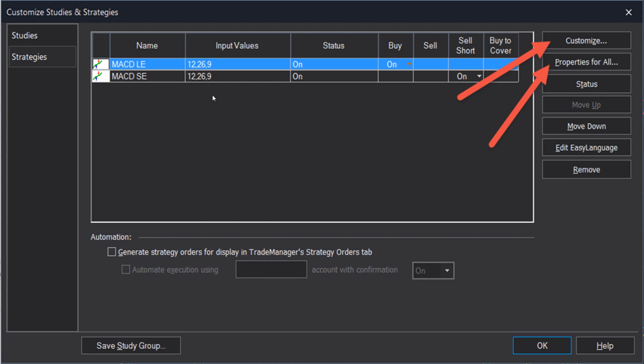If you want to adjust those inputs for any strategy, you use the Customize button up here in the upper right. That takes you to that particular highlighted strategy component, and you can go in there and change the input. So if you don't like 12, 26, and 9 for MACD, you can change that to whatever you want. You can also optimize it inside of that customize. You can optimize multiple components at the same time.